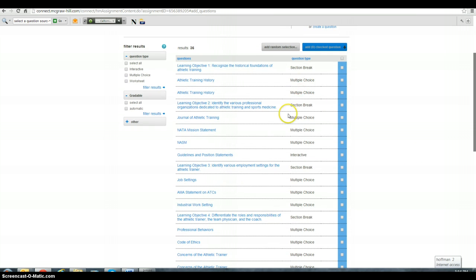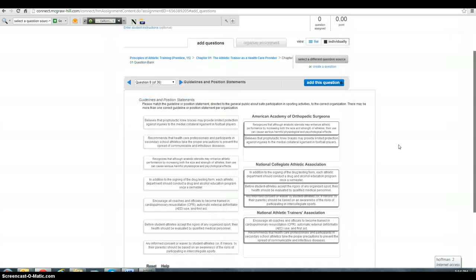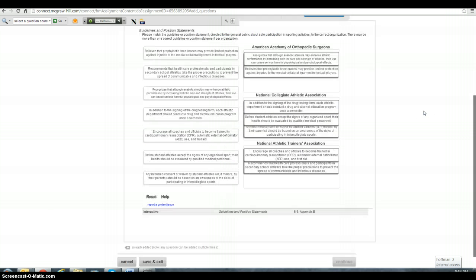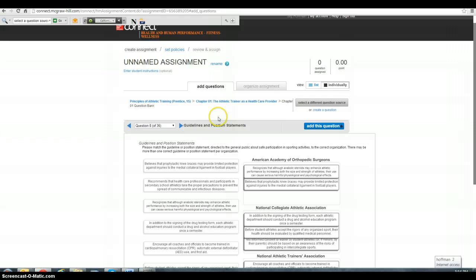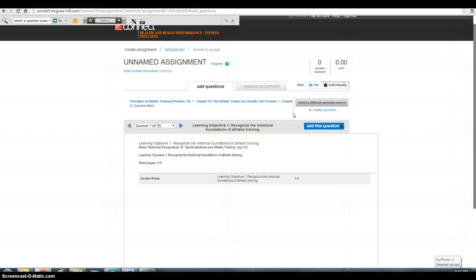It's multiple choice here, quite a few of them, but you can pick by what you want. But I think what's really interesting are some of these interactive ones. So for example, here's guidelines and position statements. You can take a look at this interactive question. Effectively what they have to do is, this is actually the correct answer, but these are drag and drop. Again, these kind of simulate some of the testlet questions that they might run into.